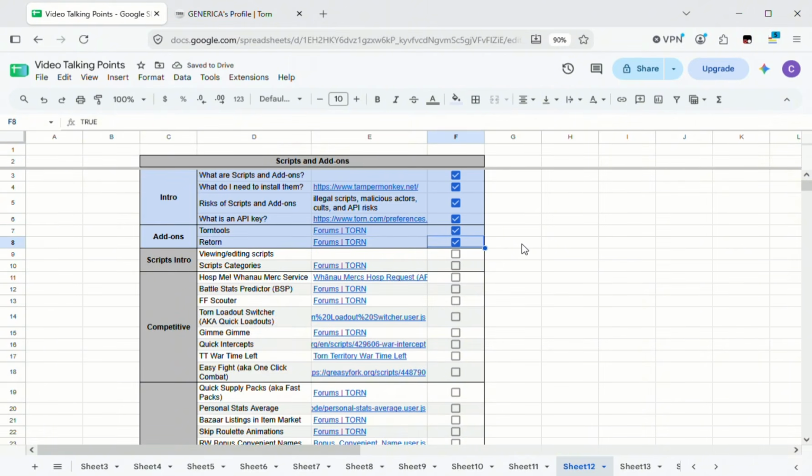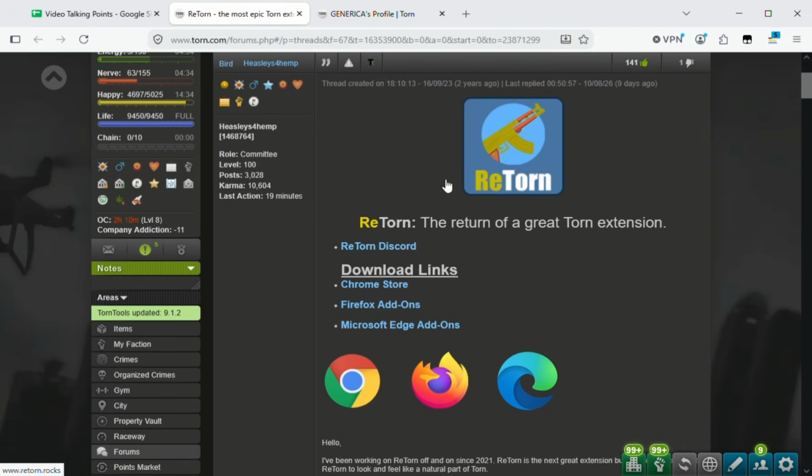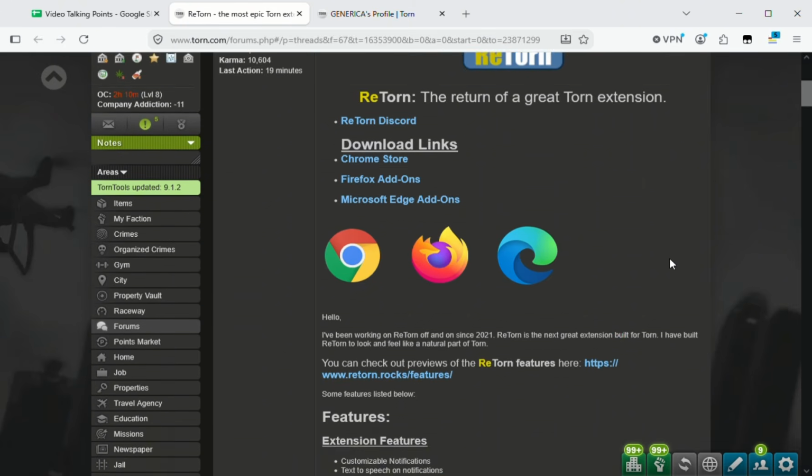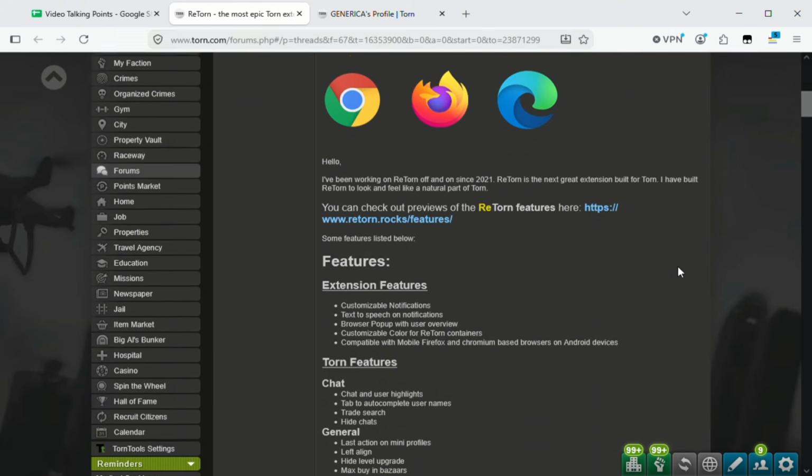Now, Retorn is another add-on like Torntools. I don't have much experience using it, but I hear it is very comparable to Torntools, and that people who use it like it a great deal. So you would just do the same thing as you did with Torntools if you want to run Retorn. I think it's, from what I have heard, it's really, really good.